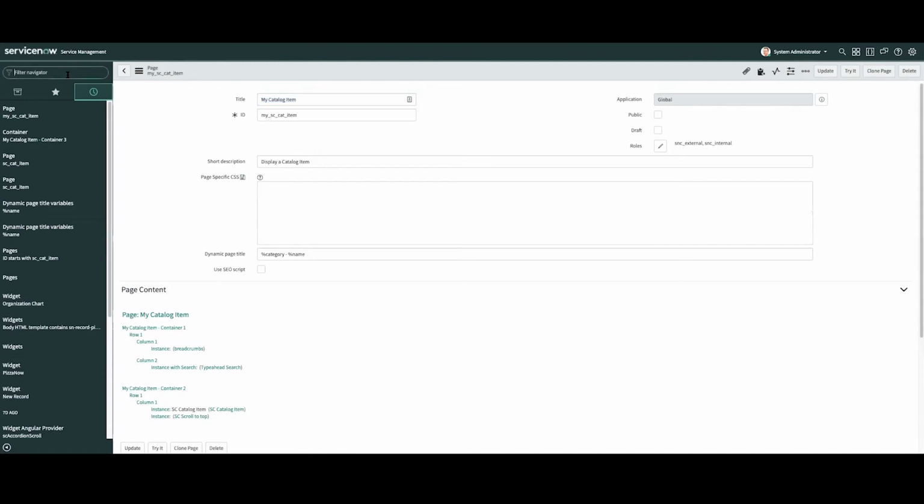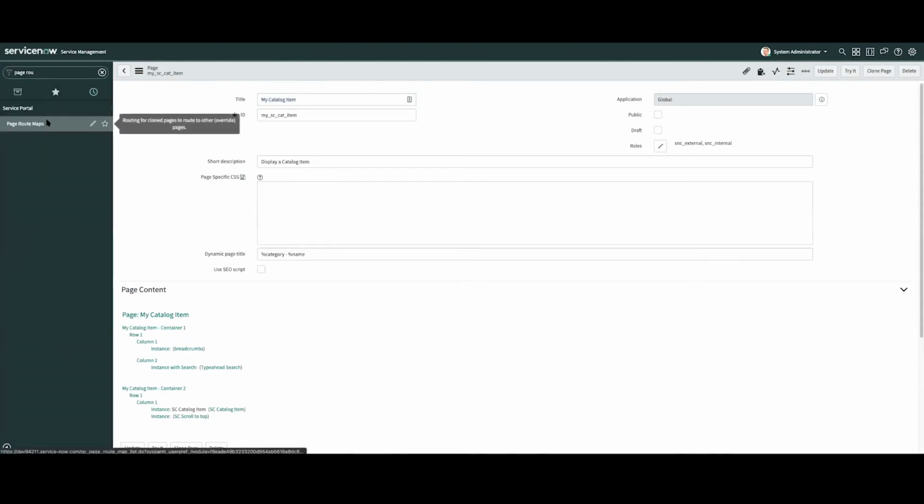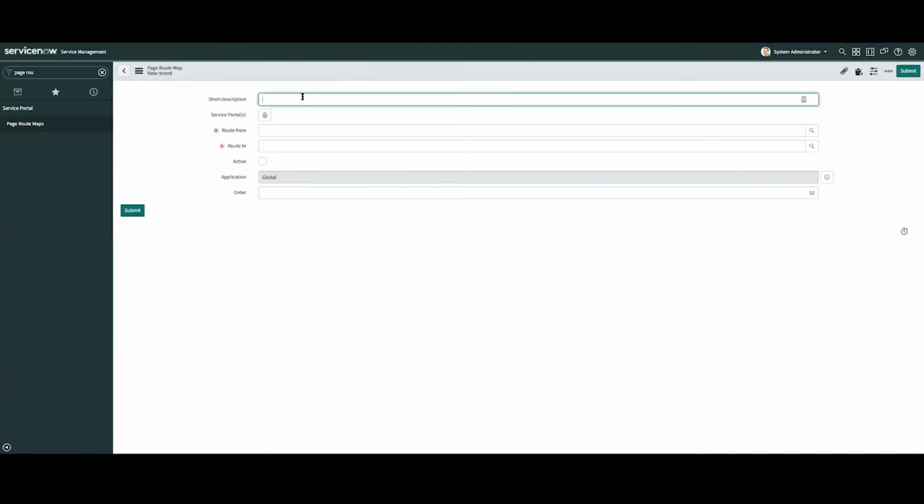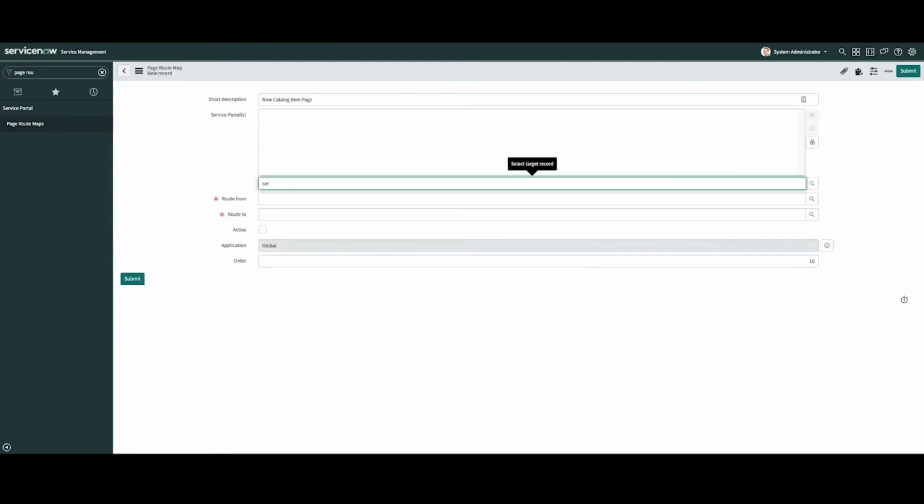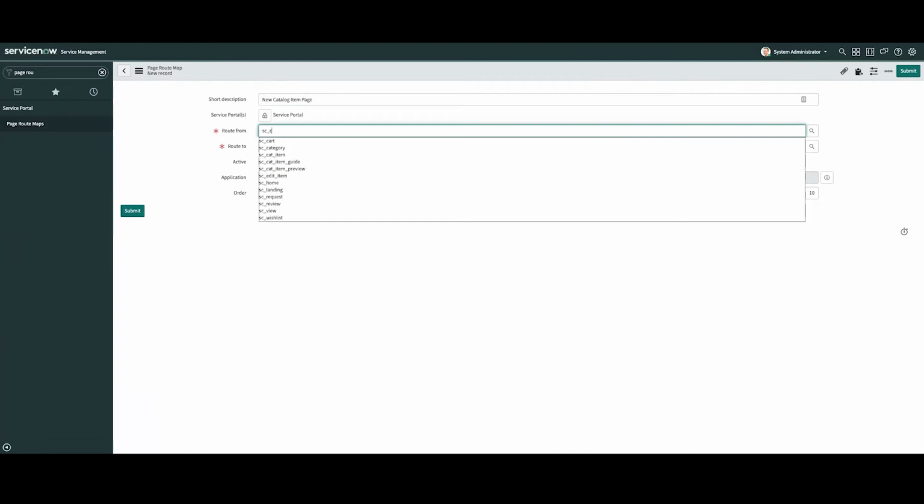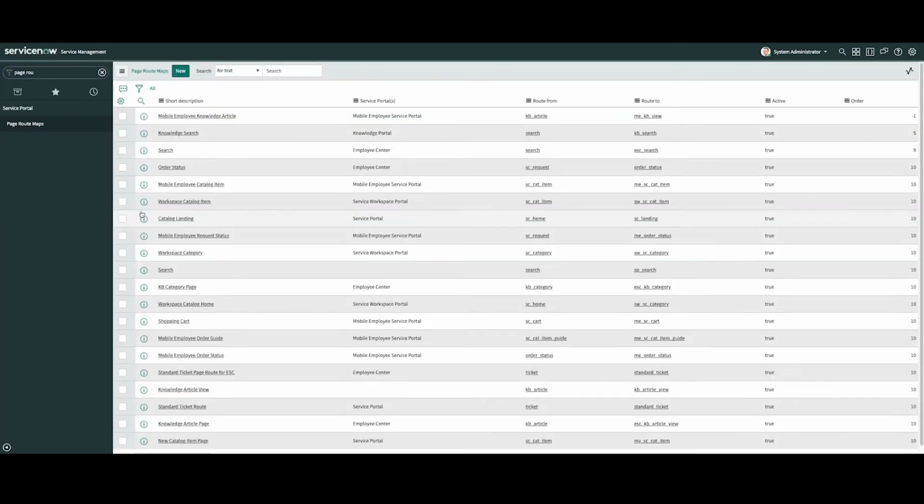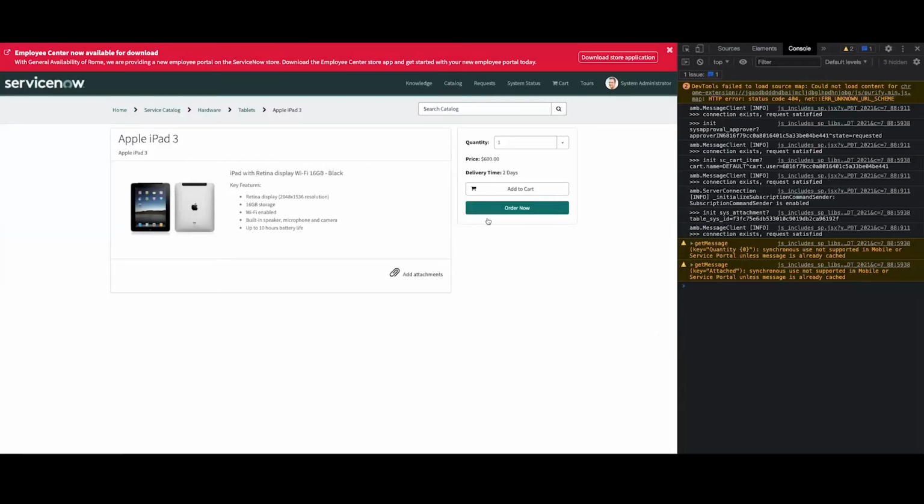All right, so now how do I get users to my version of the catalog item page from my portal? I'm going to create a new page route map, and just say new catalog item page. I choose the portals I want to apply this to, and I'm going to route from the out of the box cat item page to my SC cat item page. Active. And of course, you can maintain multiple page route maps and order them. I've never done that. I don't know why this really needs an order, but maybe there is a use case. Anyway, let's submit it.